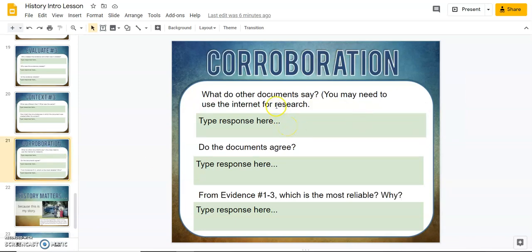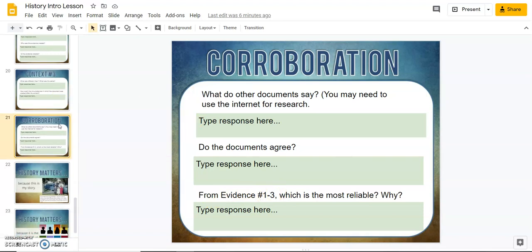And then corroboration. So here, you might have your students use the internet to say, what do other documents say? Maybe they go online and they put in the name of that person. Maybe they do some other research. Maybe they can check to see if the documents agree. Maybe there's an article. And I already know this because there is a news article written on my grandfather. So in this case, I know they could jump online and find additional evidence, but you may go off of what you have. And then the thing that I have here is, from evidence 1 through 3, which is the most reliable and why.